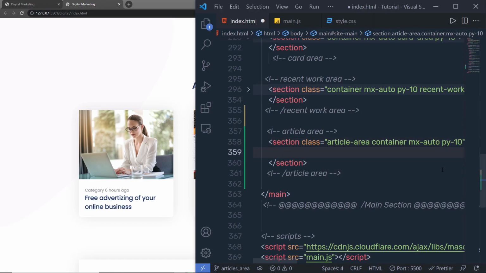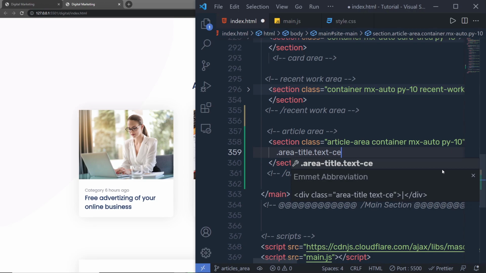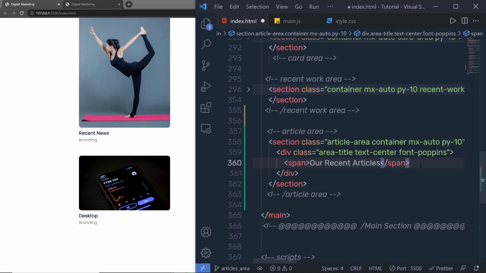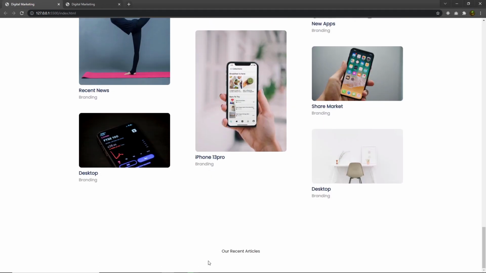Inside this section, I'm going to create a division tag with the class area title, along with my global classes text center and font poppins, just like this. And inside it, I'm going to add a span tag, and inside the span, specify here a recent article. When I save the changes, you can see I'm going to have this our recent article text here.